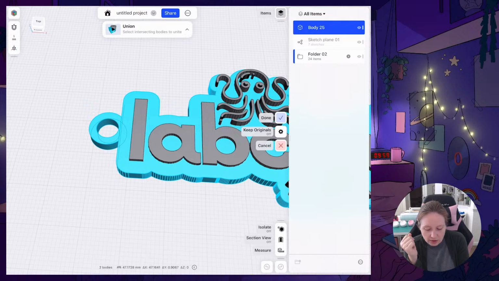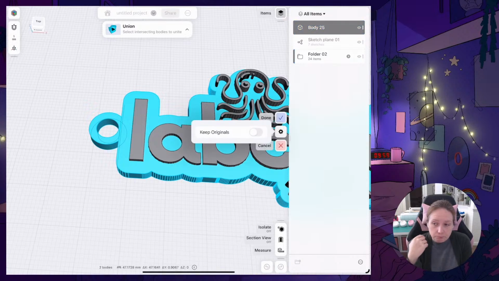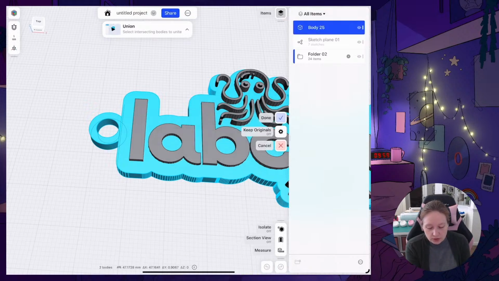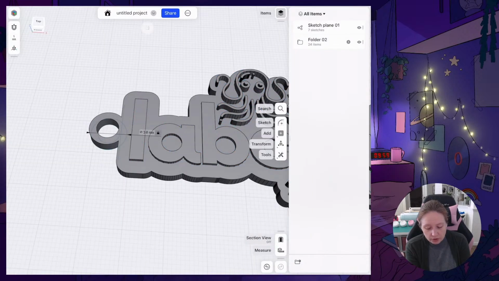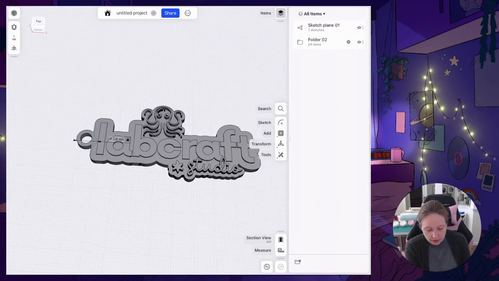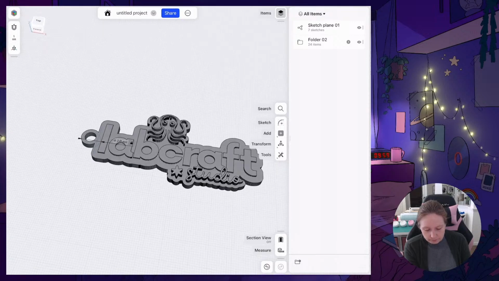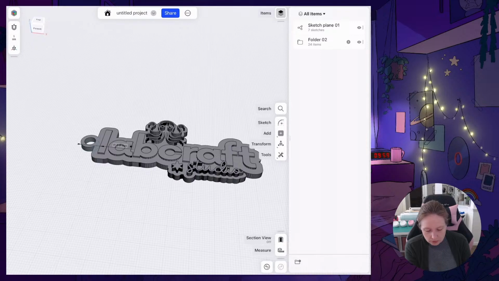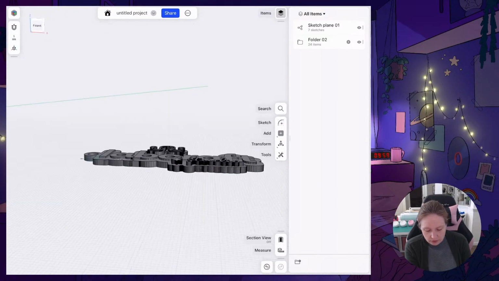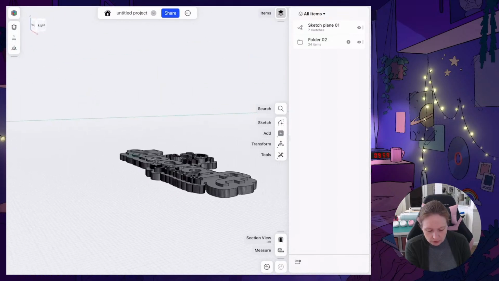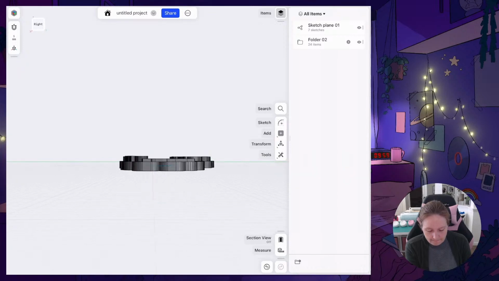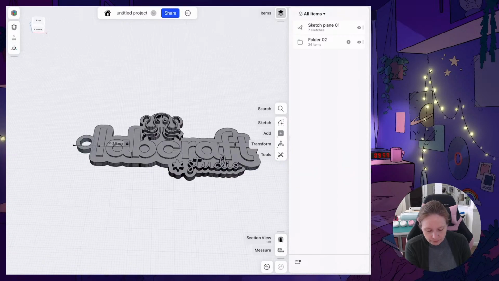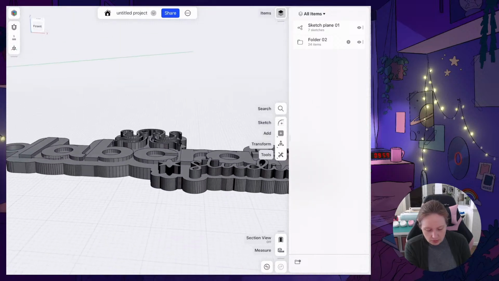And one of the nice things is, especially if you're using a shape as a cut or such, you can keep the originals on or off. So for instance, I don't need the originals, I want them all to be one shape. So there we go. All right. So now I have a nice little design. I think it looks pretty good.